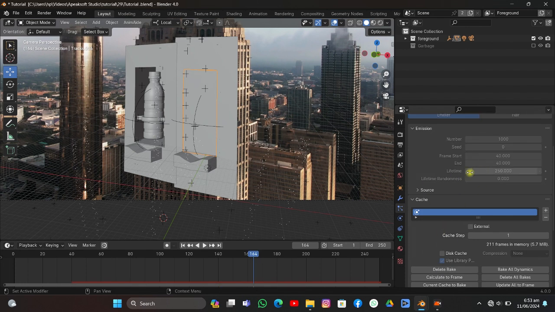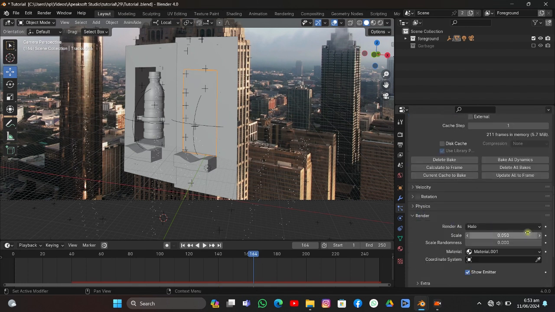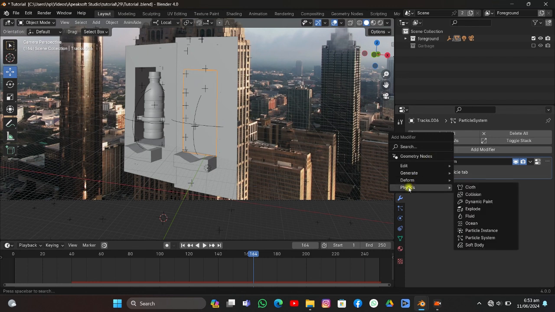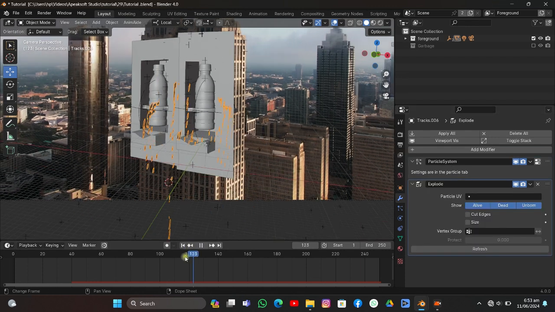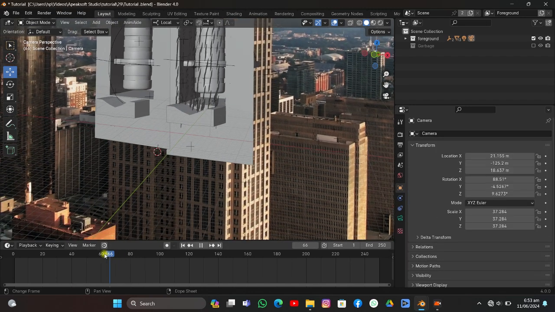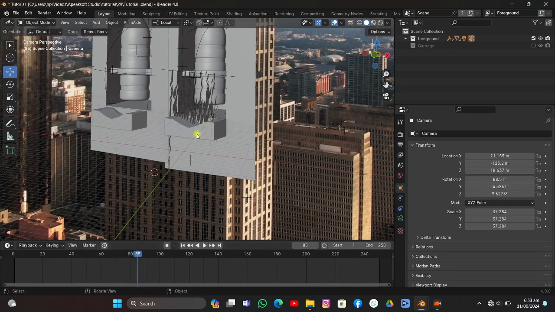And if you go to modifiers, under the particle system, I'm gonna go for the cache and I'm gonna bake it like that. Maybe I can change the render from hollow to none. I'm gonna add another physics, which is going to be explode. Explode uses the particle system to direct itself to wherever the particle goes.